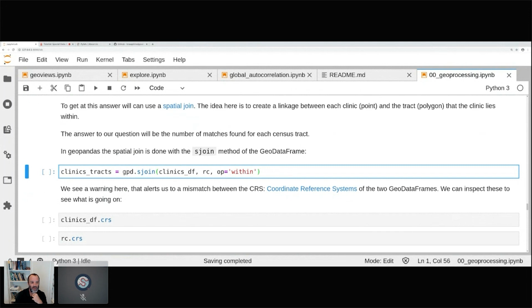So the syntax is we're going to create a new data frame that I'm going to call clinics_tracts. And it is obtained by calling the sjoin method. Sorry, it's not a method. It's a function in GeoPandas. We're going to pass in the clinics data frame and the Riverside County tract data frame. And the operation is within. So this is going to be a spatial join that tells us which behavioral clinics are within which census tracts.